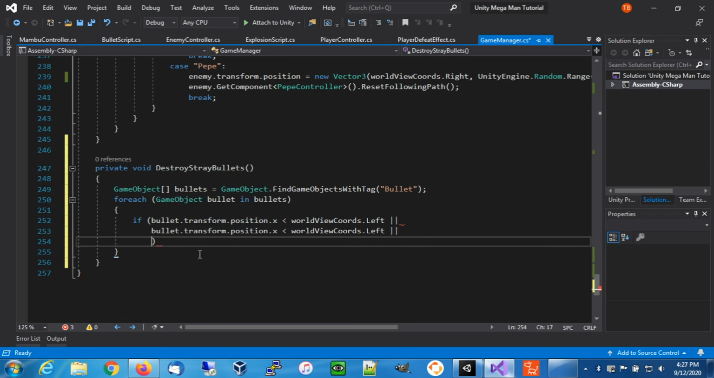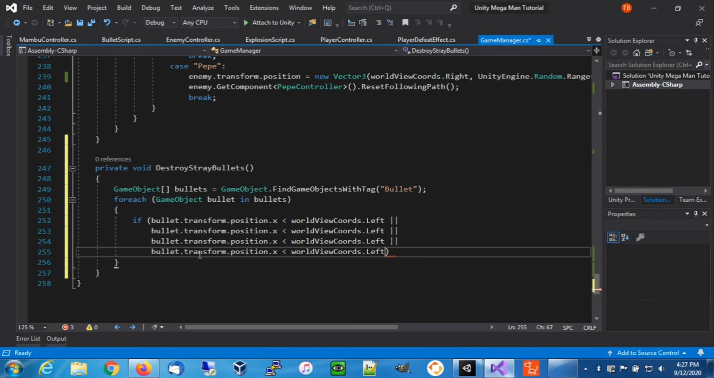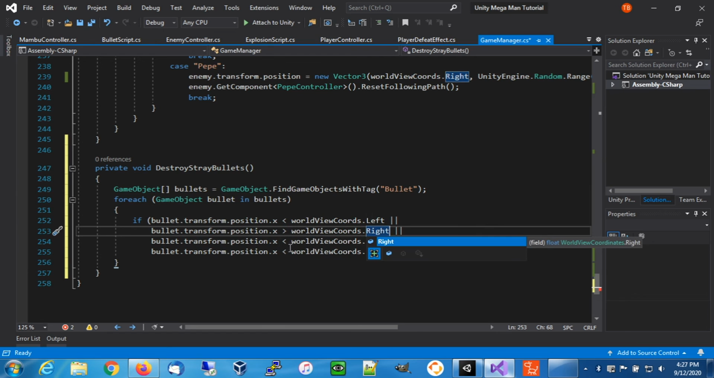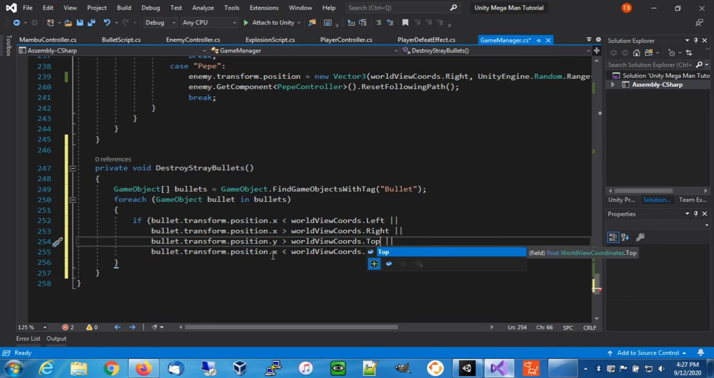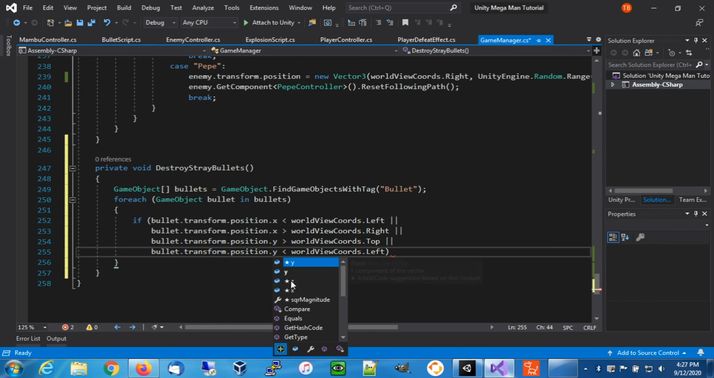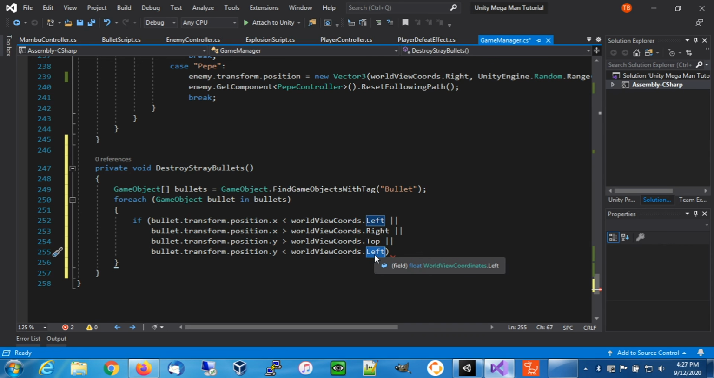So 1, 2, 3. What we want to do is see if the x is less than the left, it's outside of range, or the x is greater than the right, it's out of range, or the y is greater than the top, or the y is less than the bottom. So if it's true on any of these cases, the bullet is out of the camera's view.